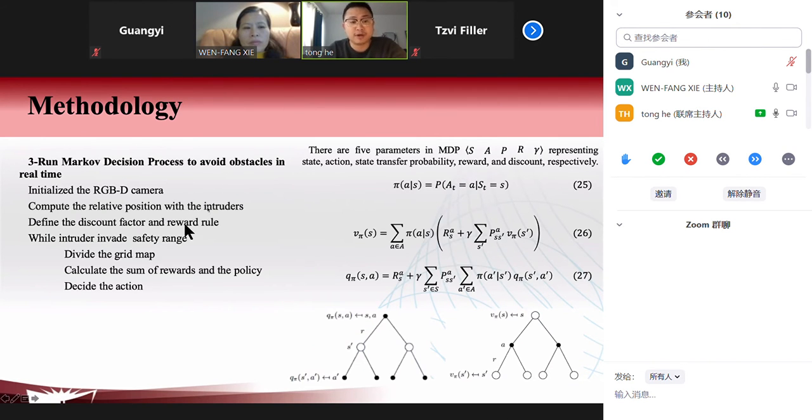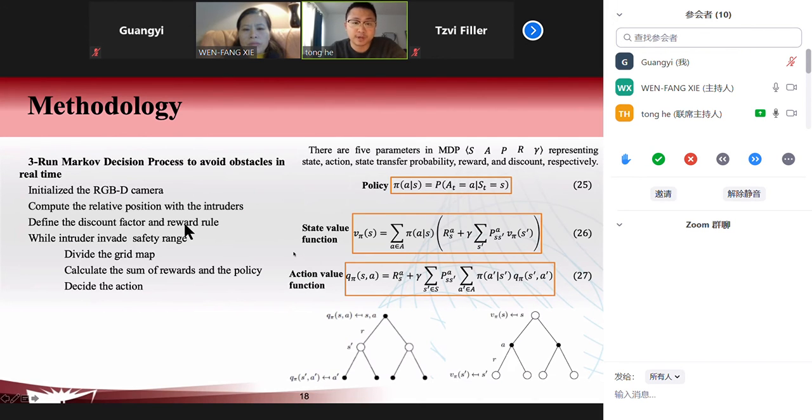For the real-time obstacle avoidance, we're using Markov decision process. There are 5 parameters representing the state, action, state transfer probability, reward, and discount, respectively. First, we need to define our policy. It's a probabilistic question. After we have the policy, we can make the reward part. For the reward part, we can define 2 functions. One is the state value function. Another one is the action value function.